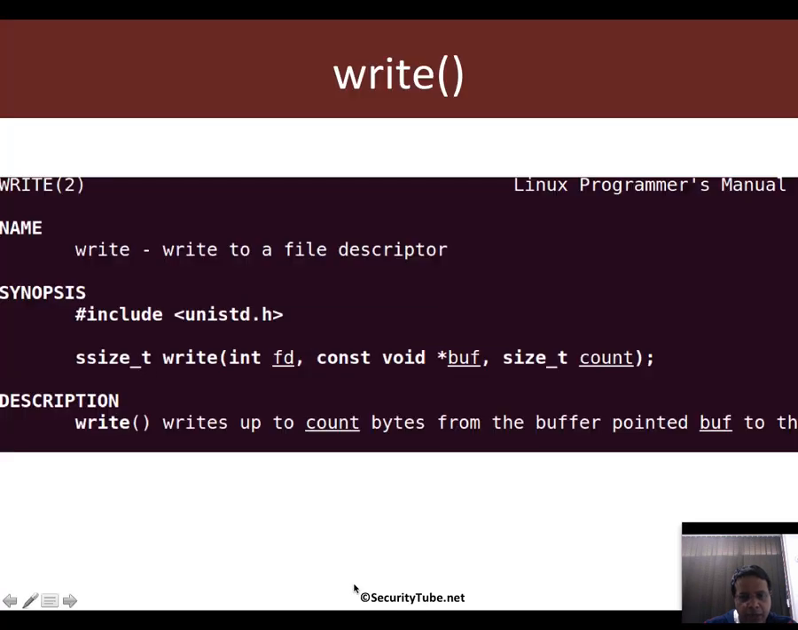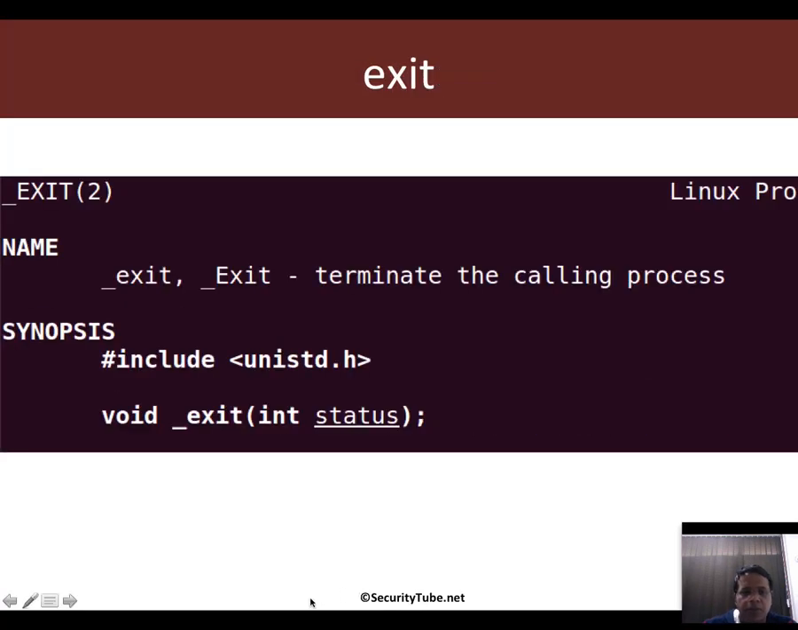Fantastic. Let's go back to the slides. Similarly, exit just requires us to give an exit status. Typically, the value 0 is used to indicate that the program exited without any problems. If you give a non-zero value, that may have an indication that the program had certain issues while exiting.